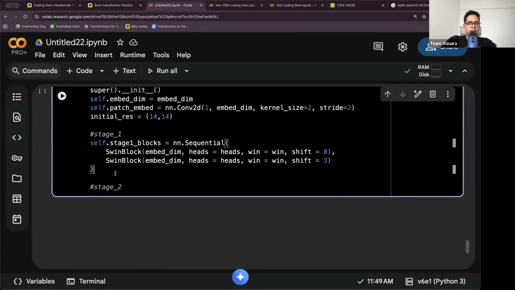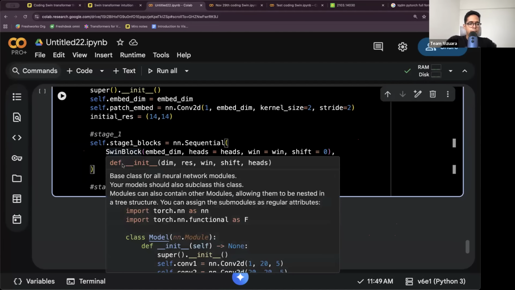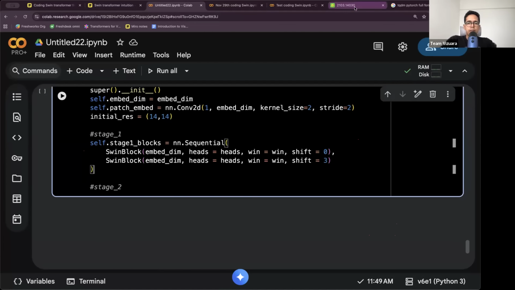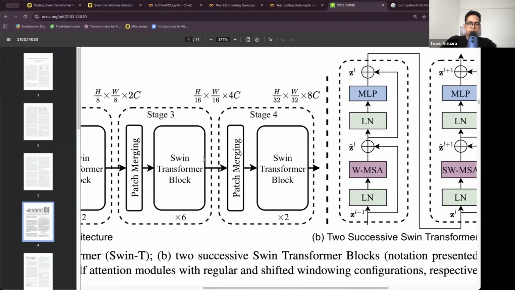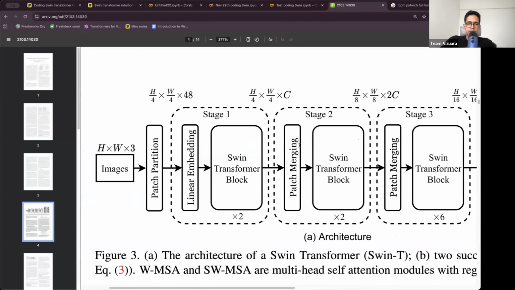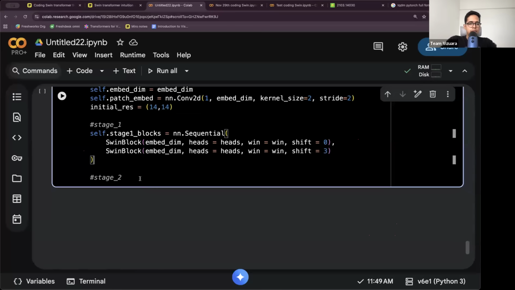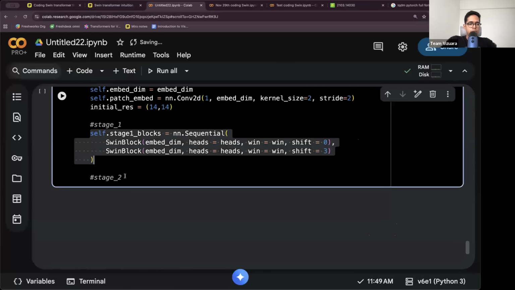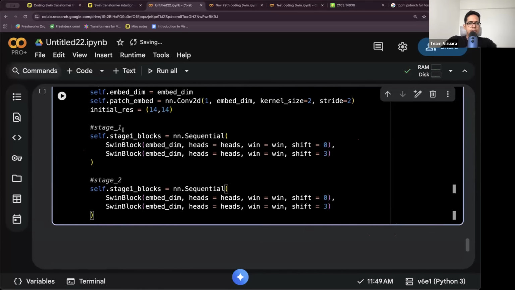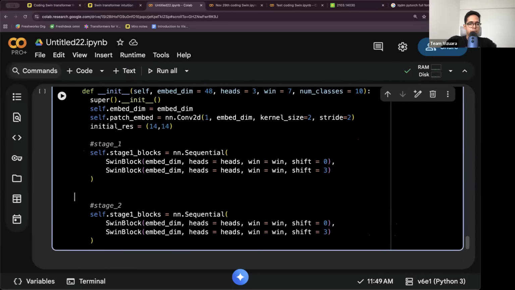And then stage 1, you have Swin block. So in stage one, you must note that there is no patch merging. In stage one, you simply have this linear embedding. In stage two, you have patch merging. In stage one, there is no patch merging because for the first time you are getting the patches. Merging happens only after stage one onwards. So that is stage one. In stage two, you copy paste almost the same thing, except stage two resolution.